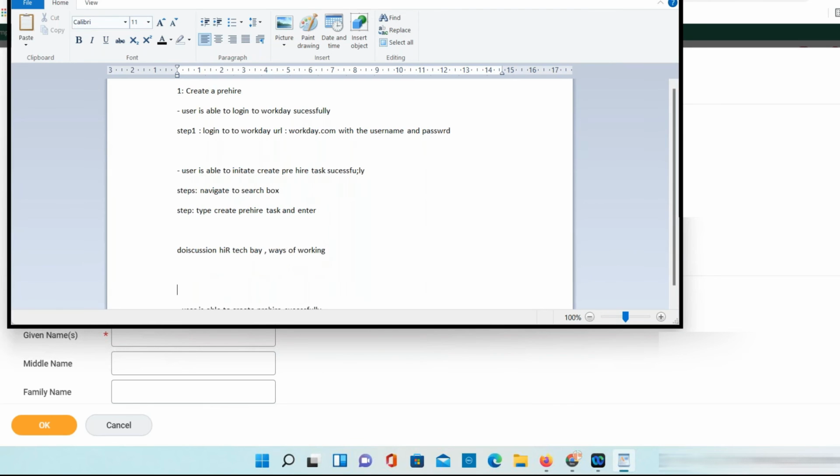See, by this meeting, I only understand that there is something called HR tech bay. There is some kind of team called HR tech bay, and they want to discuss the different ways of working. They will tell you how you should work, what the different types of scenarios you will be working on are, and which module you will be working on. There are different modules, like new employee, compensation, absence. They will tell you all this information, and what documents they will give you.